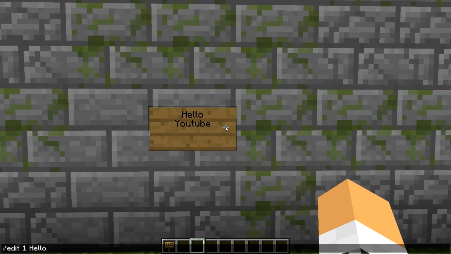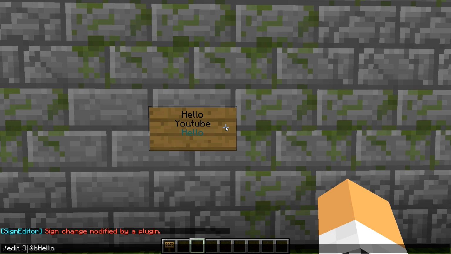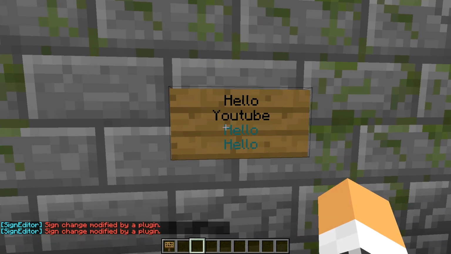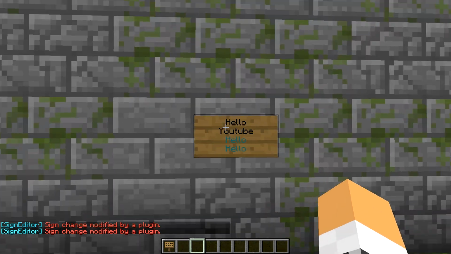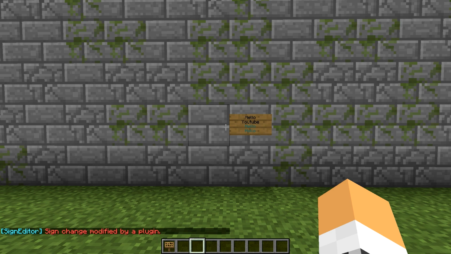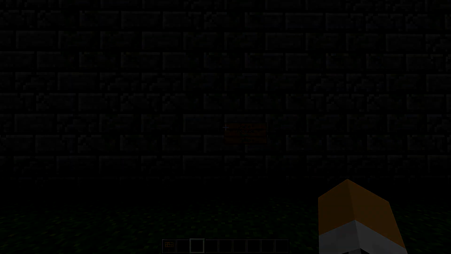And you can add lines to it. So line 3 has nothing on here. We can have hello again, and we'll put it in a light blue. We can do that on number 4 as well. So yeah, that has changed this sign here, and it's a very small plugin and very lightweight as well, and it's very useful. So yeah, that is that. Let's move on to number 4.